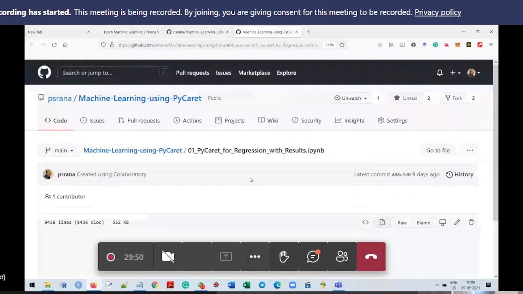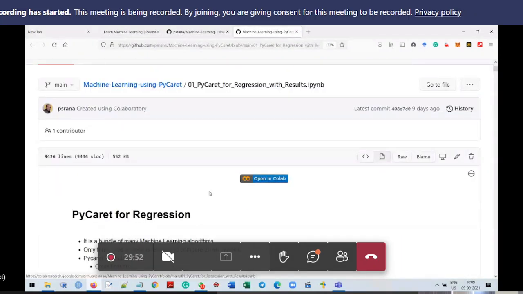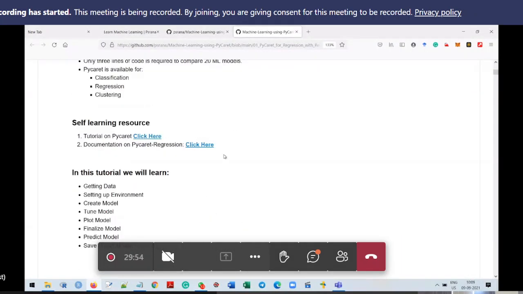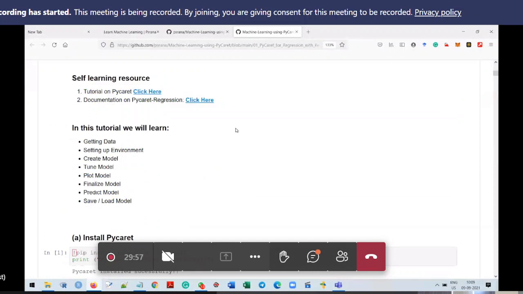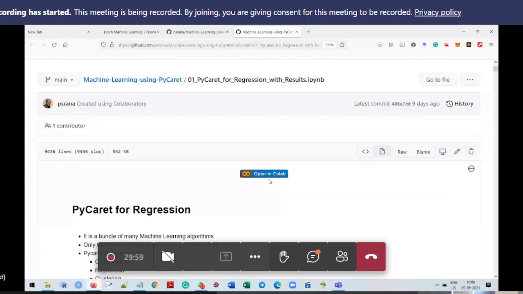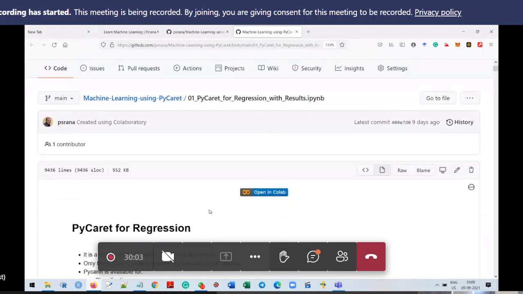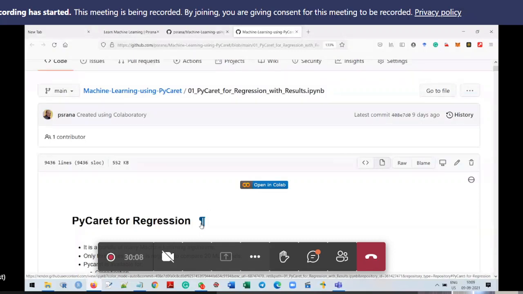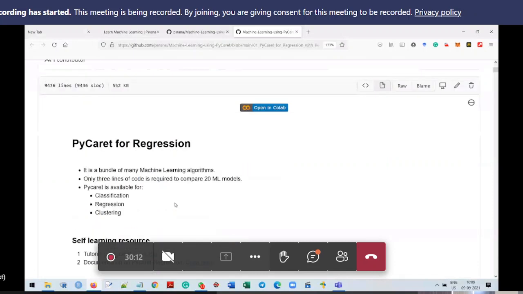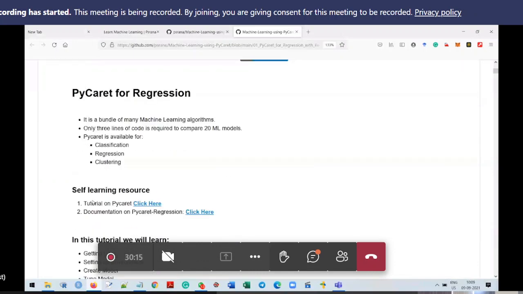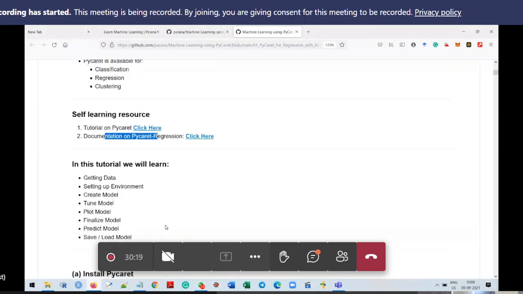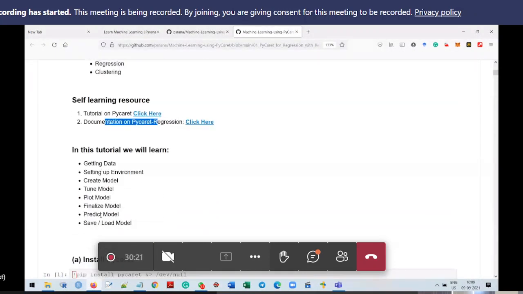It will just open like this, and there is a button with the name Open in Colab. I'm requesting all of you, first I am just exploring what the outcome is, and after that we will go for the practice session. So this is all about Pycaret, and these are some tutorials and documentation about regression. These are the things that we are going to learn in this practical session.